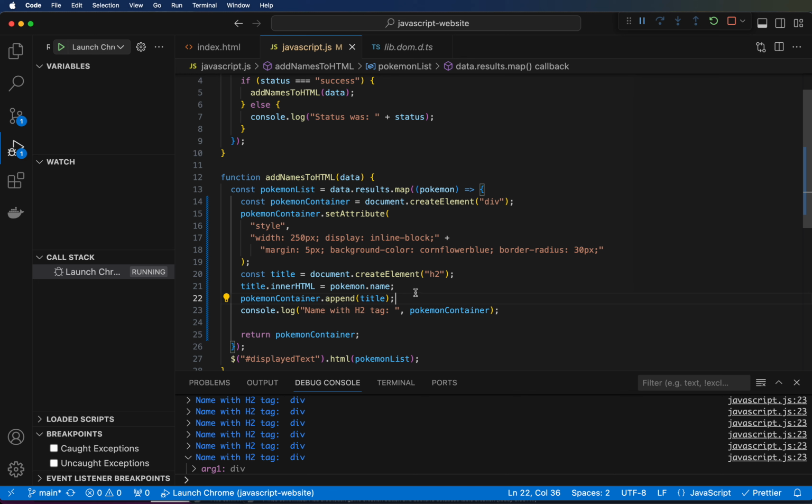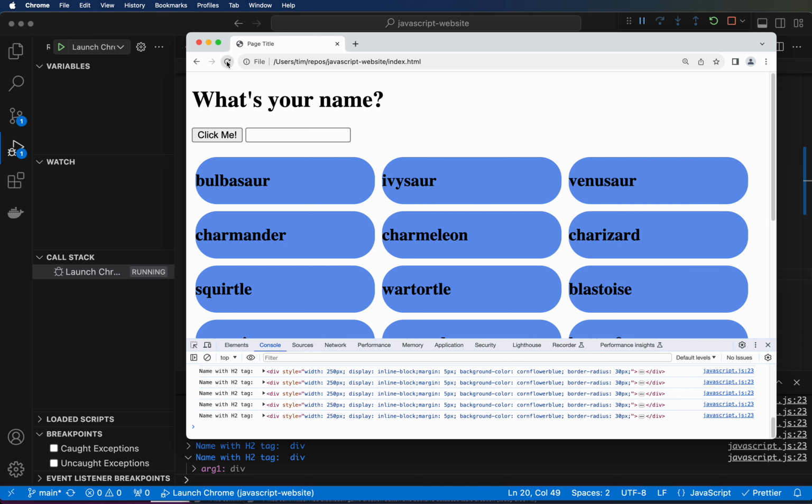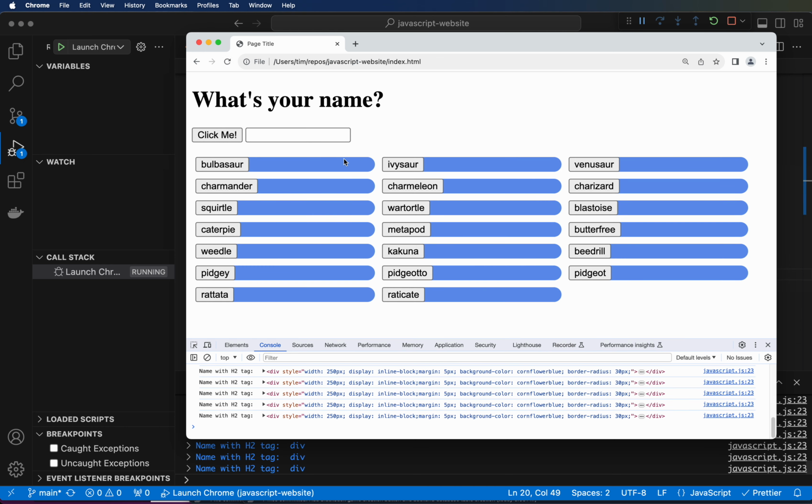But what I really want to do is, I don't want this to be an H2 element, I want this to be a button. So I'm going to change that from H2 to button, and just like that, if I hit refresh and I hit click me, these are all buttons instead of H2 tags. And this is going to prepare us for the next step. Buttons are kind of fun. You can click them. Right now we don't have any on-press events added to those buttons, so if you just click it, it just doesn't do anything.